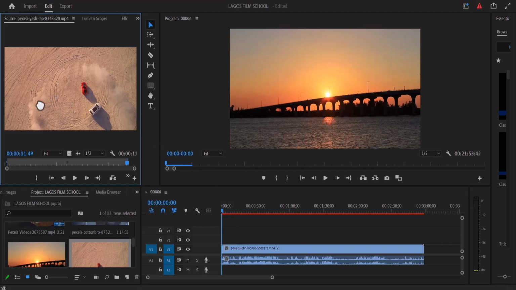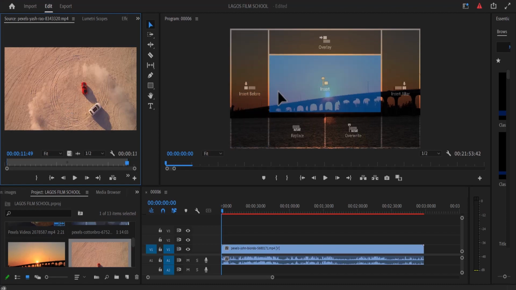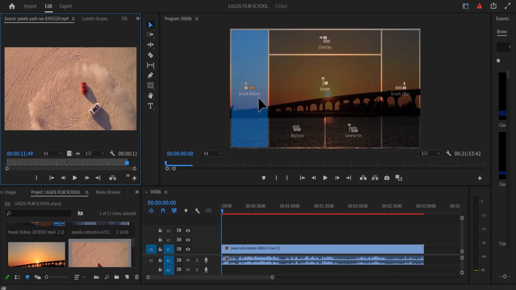Now let's say you have some B-roll or footage that you are editing with. Now all you need to do is to drag this video file onto your program window over here, and you'll be greeted with so many options over here. So we have insert before, we have insert, we have overlay, we have insert after, overwrite, and replace.